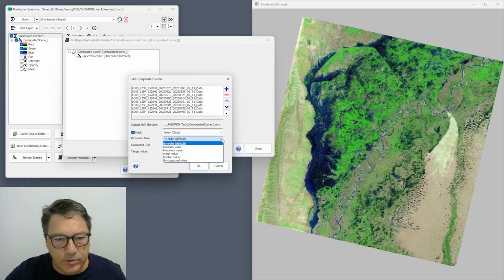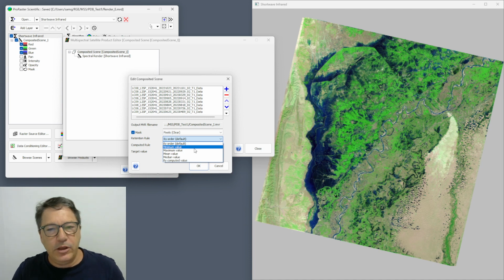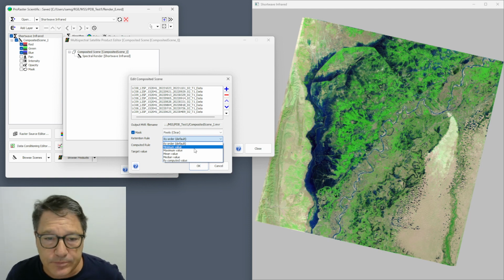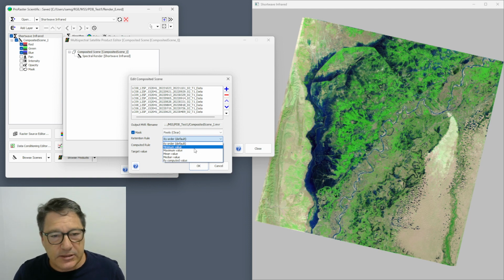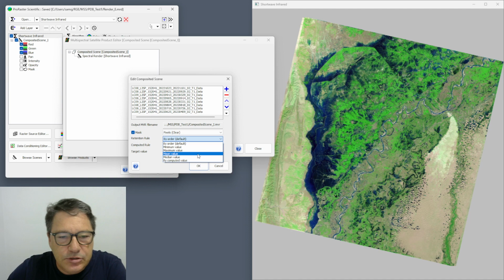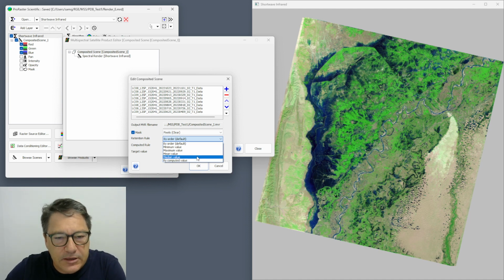So now we have some other options. I have 4 statistical options. So you can choose the median value, the mean value, the maximum or the minimum value. Now when you do that, the order of the scenes becomes irrelevant, so you don't need to worry about the order at all. It's just going to look at all the scenes and it's going to compute, for example, the median value. So which ones of these are useful? Well, median is definitely useful, and that's the technique that you'll use when you're doing reduction in Google Earth Engine, for example.